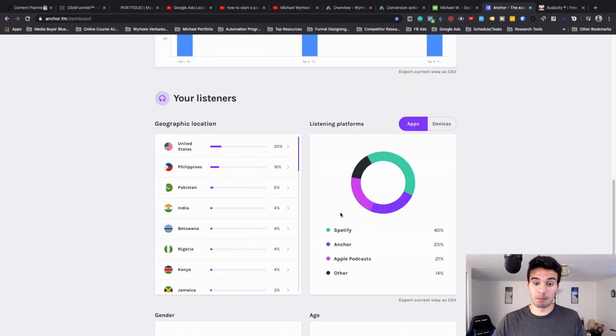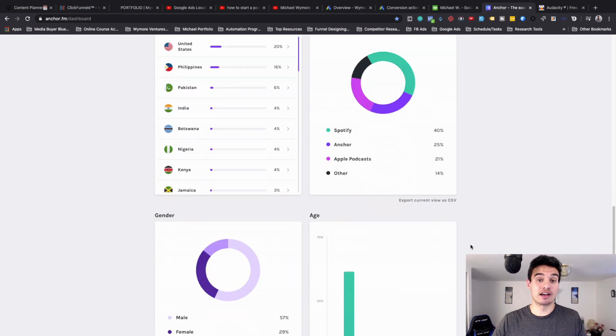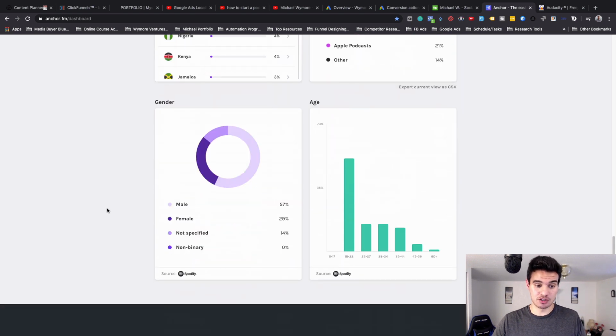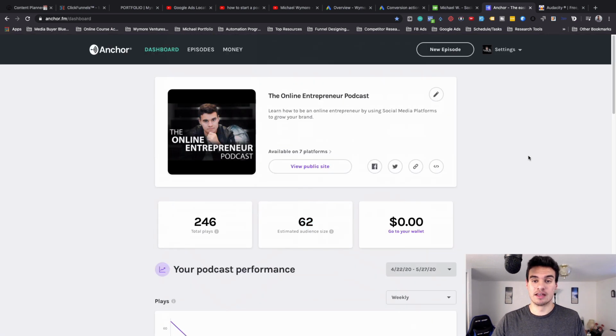You can look at what platforms people are listening on. So for me, it looks like Spotify is the highest, Anchor, Apple Podcasts rank some of the highest. And you can see the gender. So you can see females 29%, males 57%. So you can get really, really in depth.